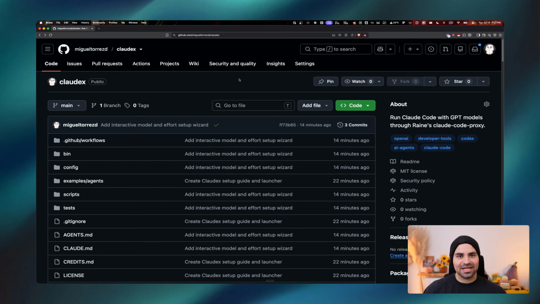Today I'm going to show you how you can use GPT 5.6 Sol inside of Claude Code. Let me break it down for you. For this, I actually created a GitHub repository. You can think of this simply as step-by-step instructions that are going to be followed by your Claude Code.